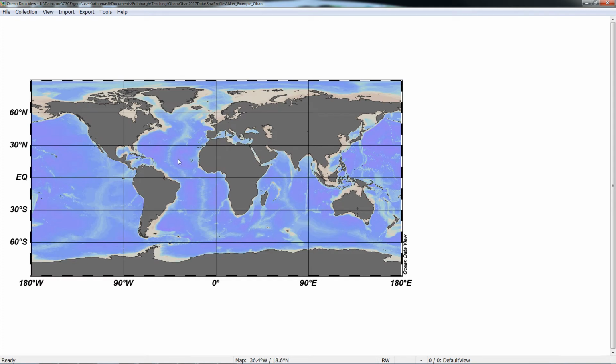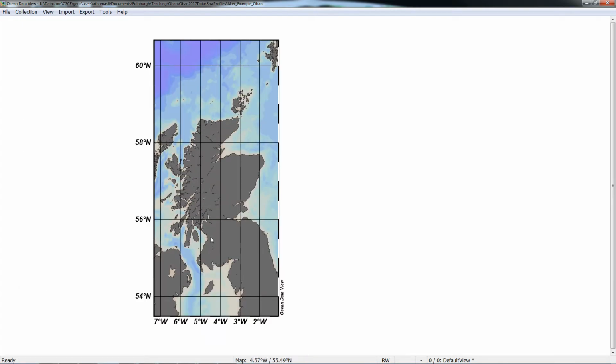not imported any data. So if I just zoom in, so I right click on the map, zoom, and then I zoom into Scotland, which is here for those geographically challenged, press enter to accept. You can see that we've got a map of Scotland here. I might have a slightly higher resolution coastline than you have.